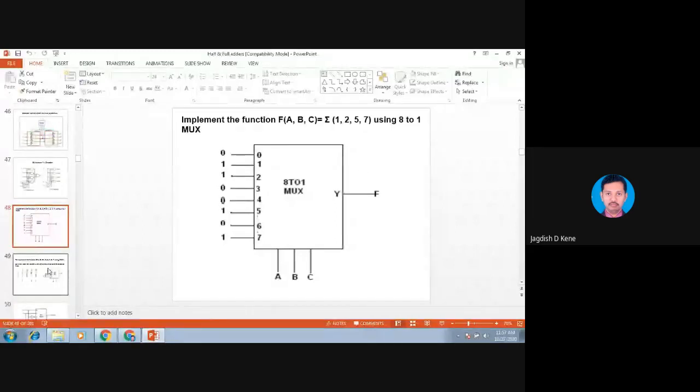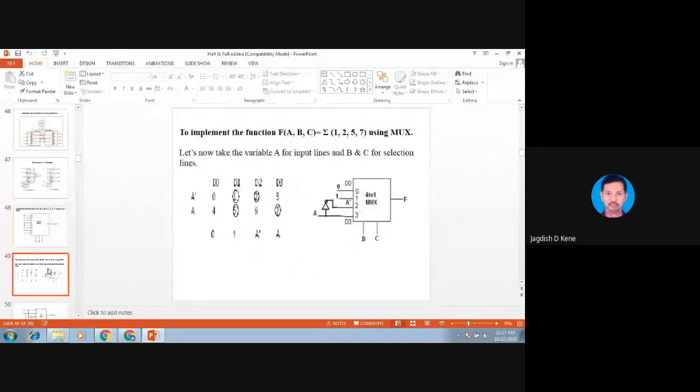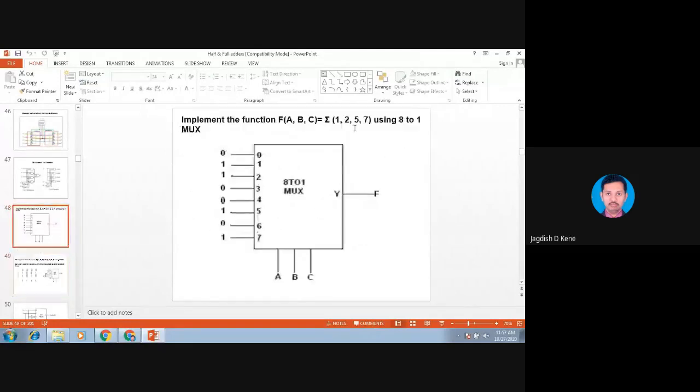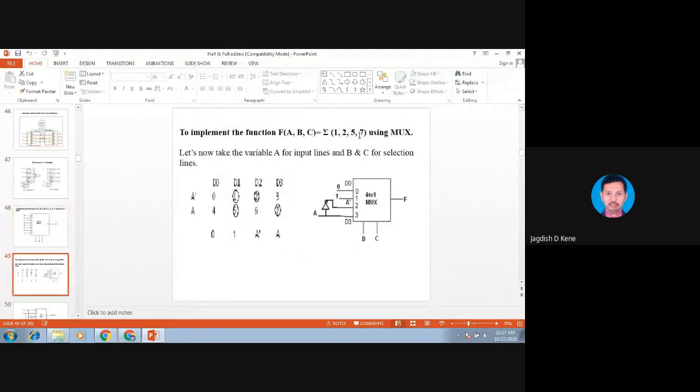But sometimes it is given that we define the same function, which we have seen earlier, with the condition that we implement it using a 4 to 1 mux. A 4 to 1 mux has only 2 select lines, and it generates 4 different combinations. But here we have 3 pins and 8 different combinations.